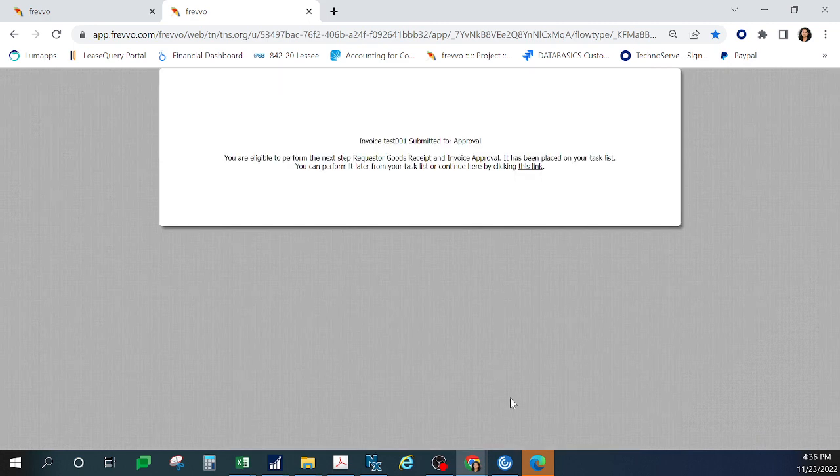The transaction first gets routed to the requester who will approve the goods and the service receipt. Once that's done, the financial controller will approve the transaction. And only once that's done, it's going to get pushed to NAV.